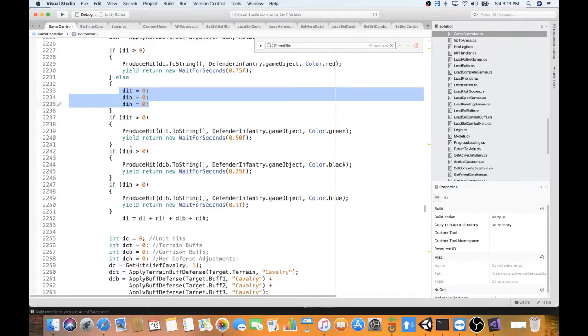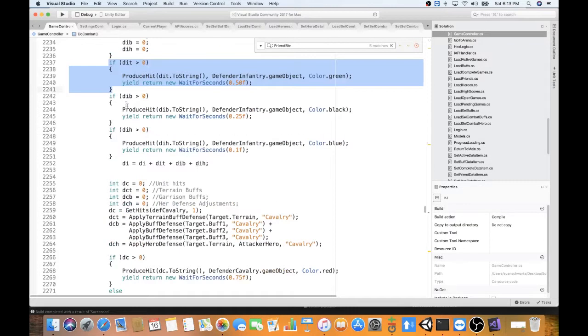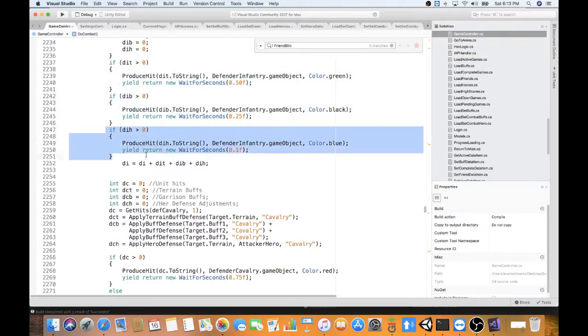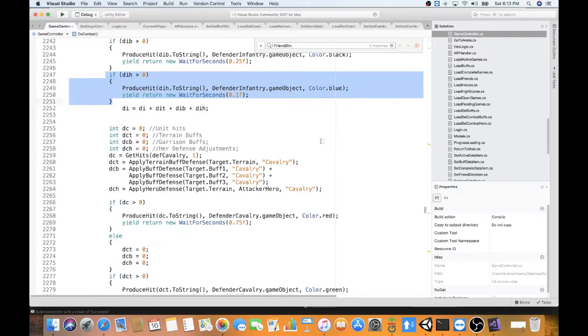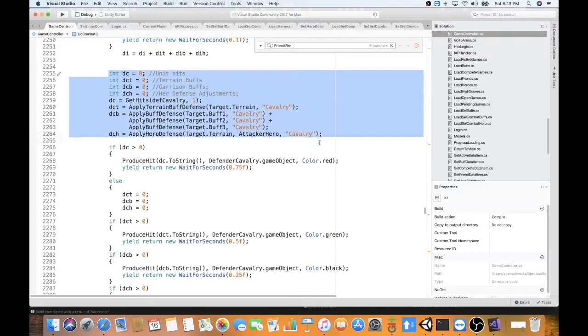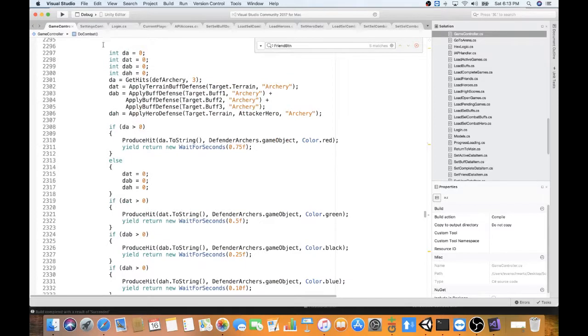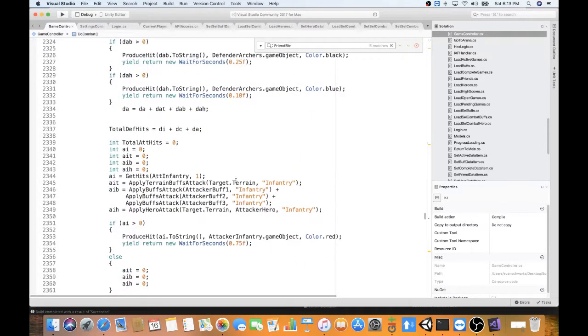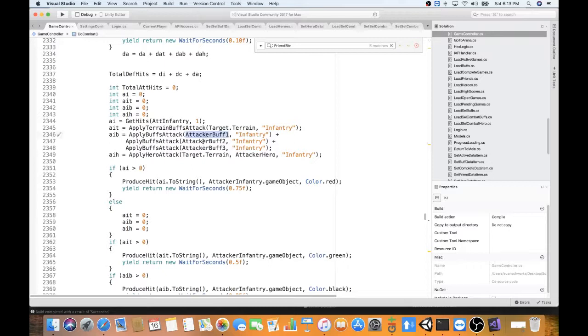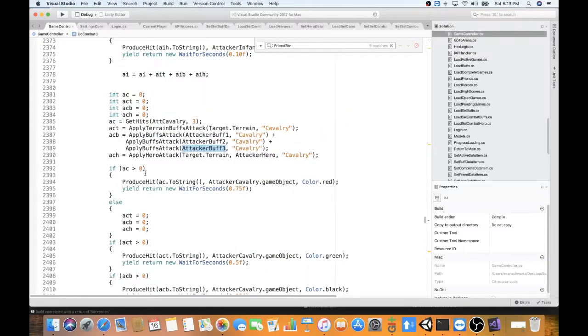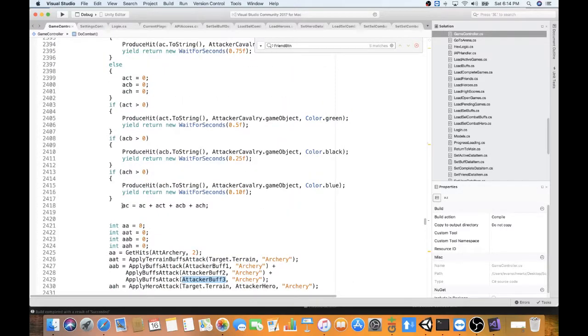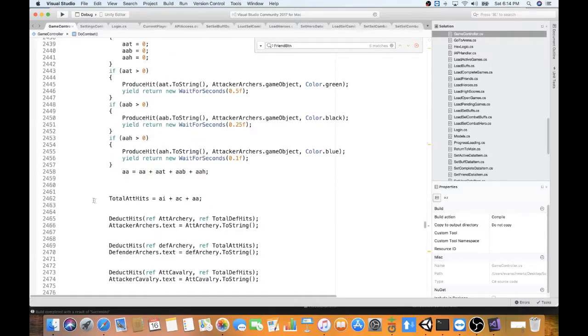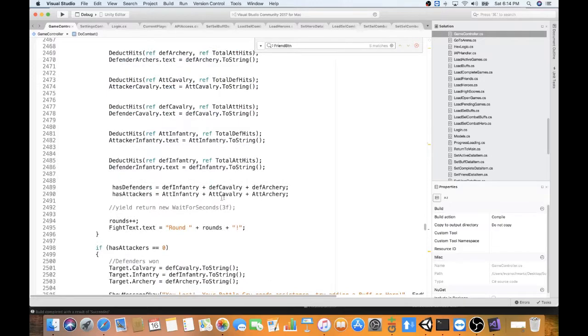If you have at least one, then we will do all of your terrain buffs, all your buffs, and all your hero, which in this case really is debuffing. And we rinse and repeat this exercise for cavalry, and we do the same thing for archers, and then we get into the attack. The big difference here is that we're using the attacker buffs rather than the terrain, the targeted hex buffs that were stored with the garrison. It still goes through that process, each one attacking and ultimately deducting off all of their hits and reducing all of those hits from each one of the attackers.